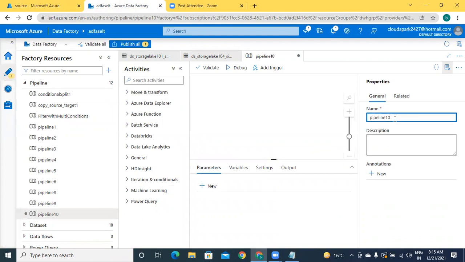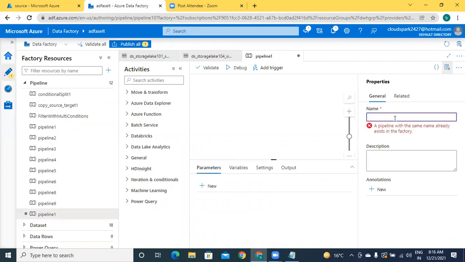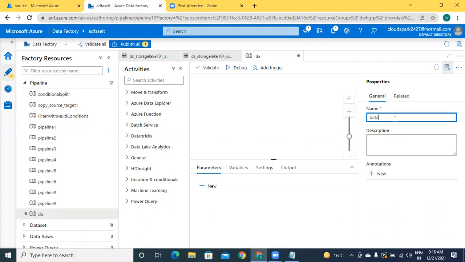The pipeline name, data flow underscore a simple source to sink. Just give any name. Some name I have given here. Just I am minimizing these properties.